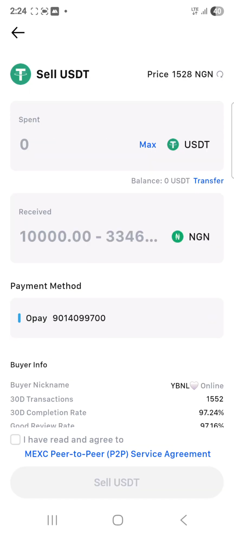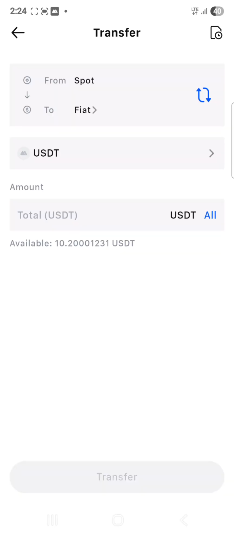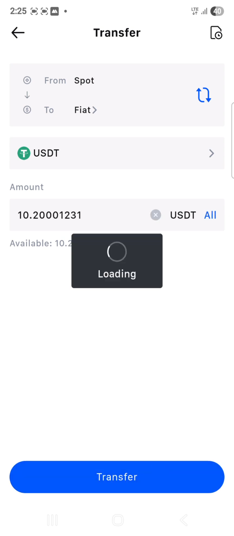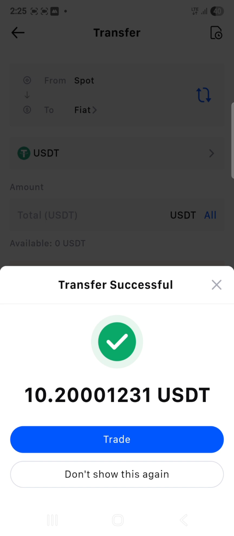If I have USDT, there are three places you can have USDT: your futures, your fiat, and your spot. So if you have USDT in your spot, you need to transfer it to your fiat. Let me show you guys practically. I'll click on transfer, and as you can see, in spot here I have 10 USDT. I want to transfer it to fiat, so I'll click on all, transfer, and then trade.